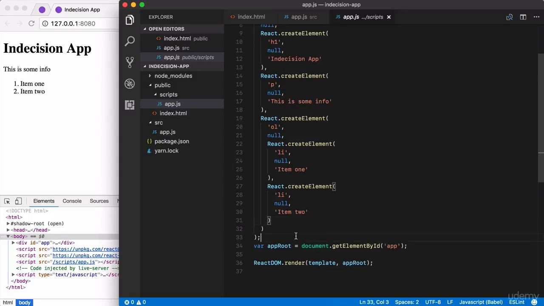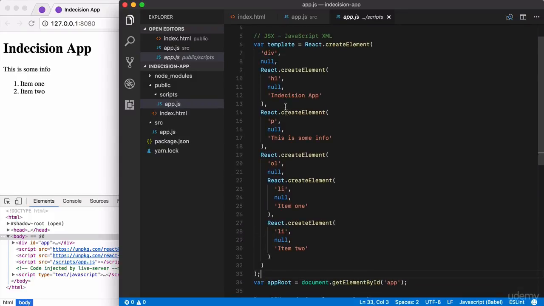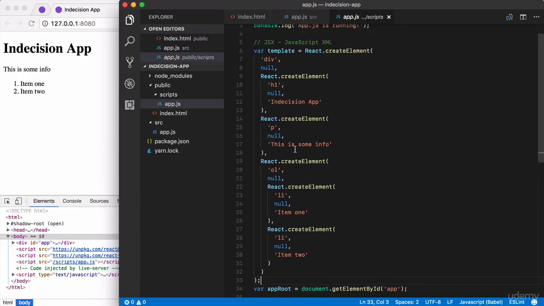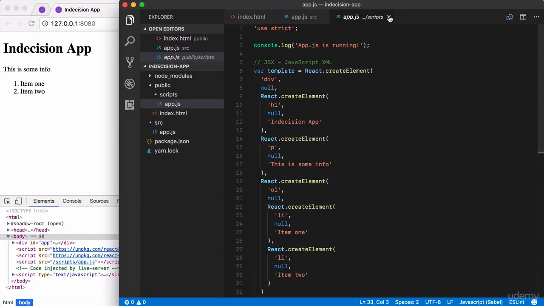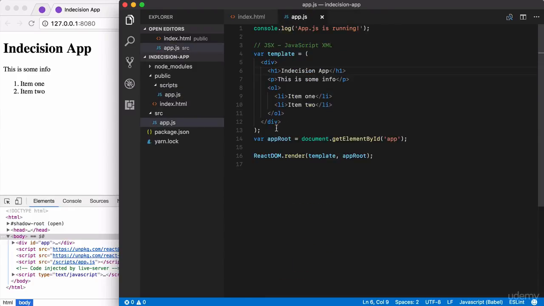And this is a great reason why you don't write your templates in react.createElement calls. This is basically impossible to read and update. I never want to see this ever again. So let's go ahead and close that file and forget it exists. We're going to be working with JSX instead.